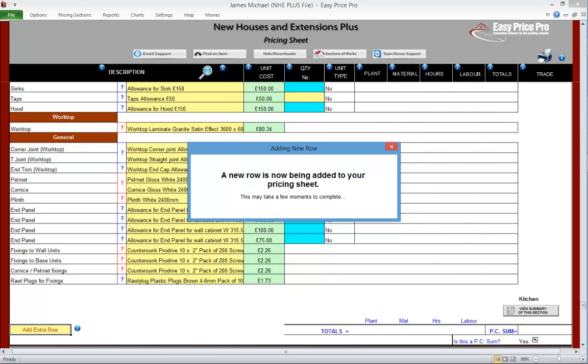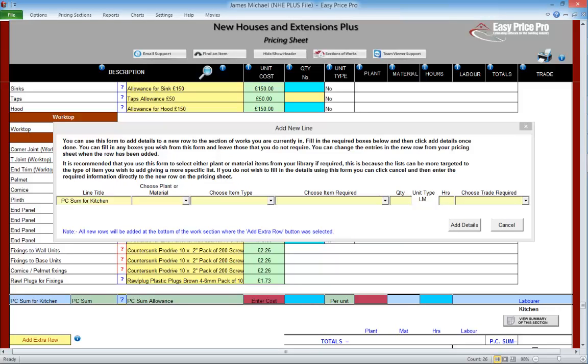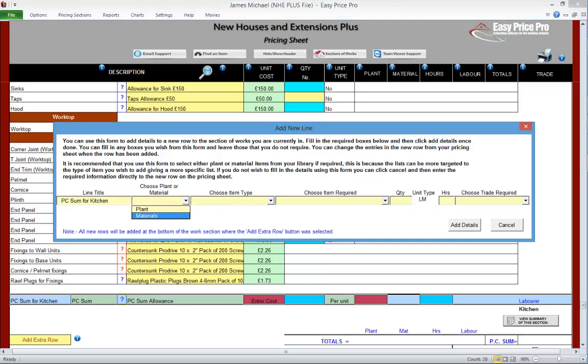The programme will now generate a new row for us where we can enter our lump PC sum for the kitchen in. This will take a few moments. Okay, the new row has been added to the kitchen section. We can complete the details for it in this form. The description's here. We can change it if we want. We'll leave it as it is. Now we work our way across, completing the relevant boxes.